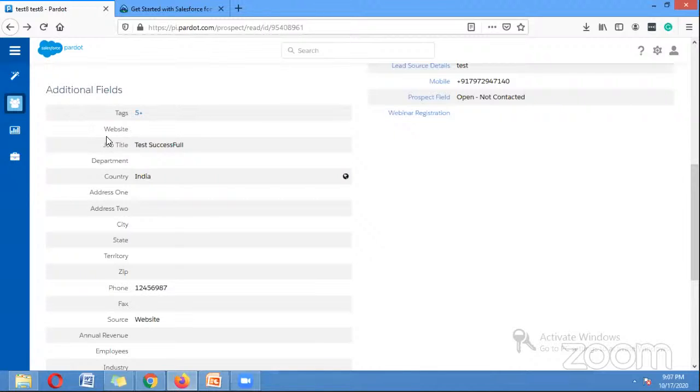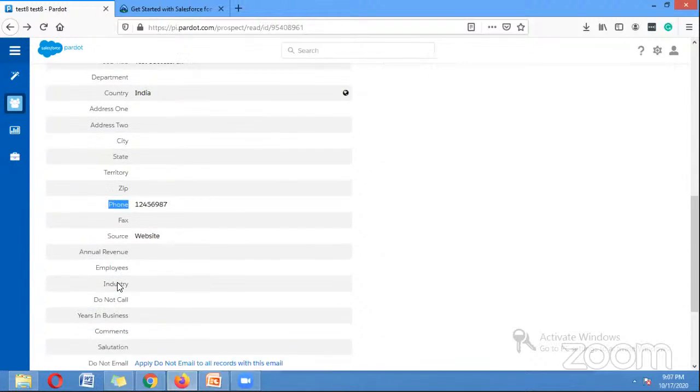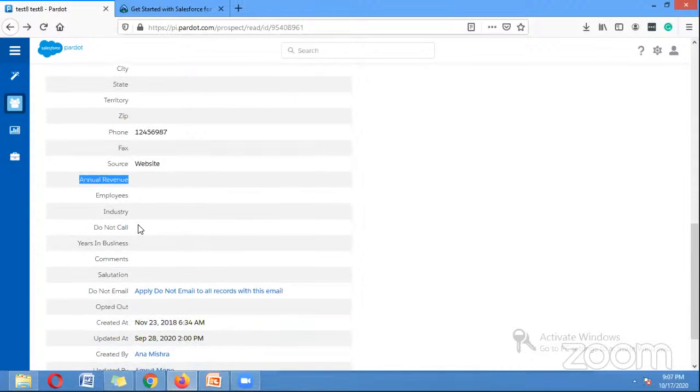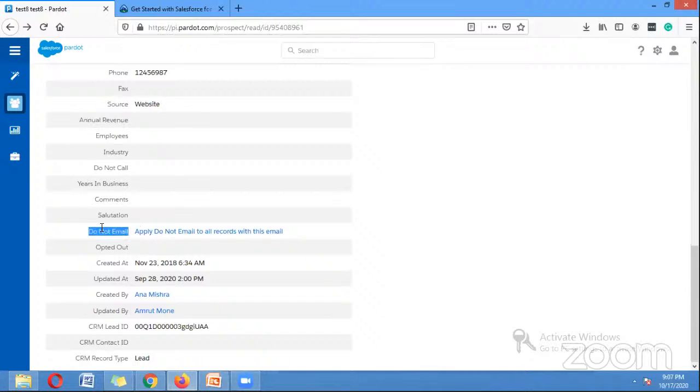Then these are the additional fields like, by default, the job title, department, country, address, phone, website, and the source is website. These are all standard fields, I could say. Then the do not email field. Do not email is the most important field, wherein if someone unsubscribes, this field would contain unsubscribe, like do not email is true.